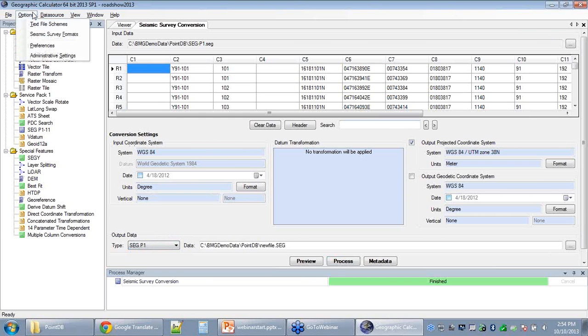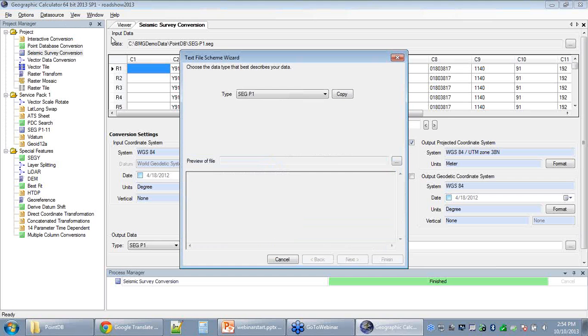I'm going to take a quick look here under the options menu. And I mentioned before, this is where we can get into that import wizard directly. We can define some variations in here. And this is also where we can define those on the permanent level. So I'm going to go into our seismic survey formats. And this allows us to step through that and predefine some of those variations.